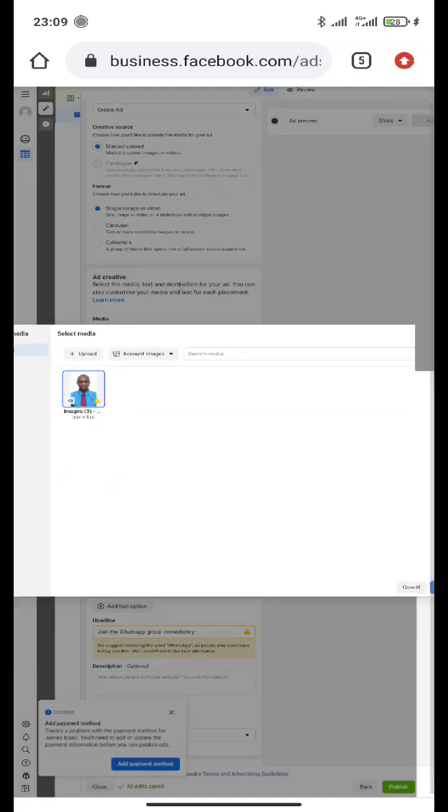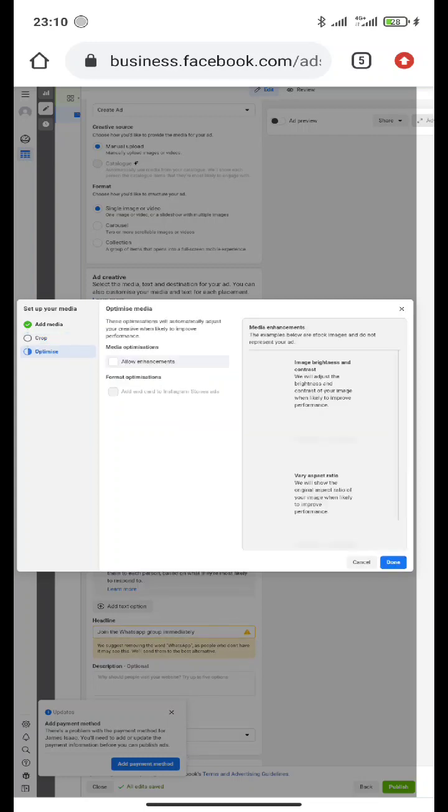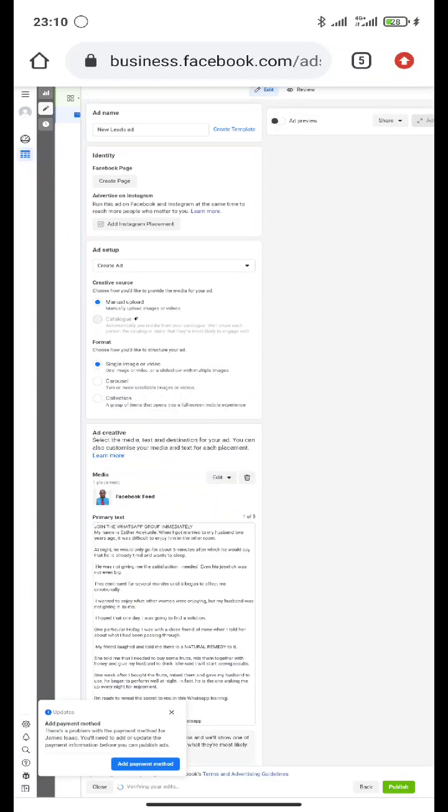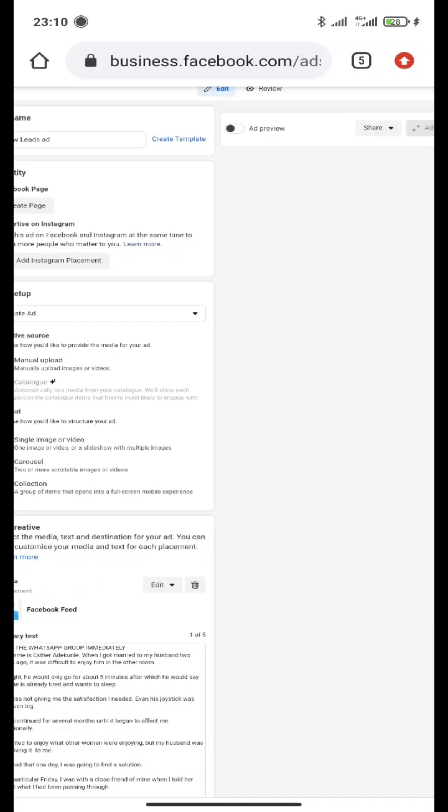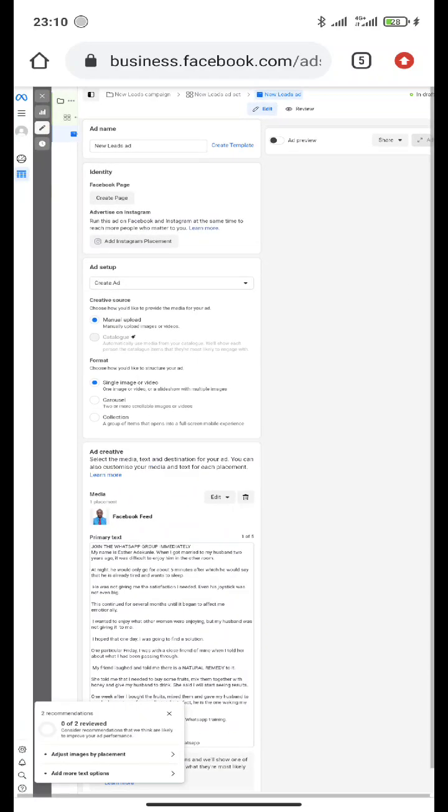So let me just use this image as an example. From here you can see that I have not added a Facebook page to this ad account yet, because it's relatively a new ad account. So I haven't added or created a Facebook page. If I had done that, you would see a preview by this right hand corner, this blank side.